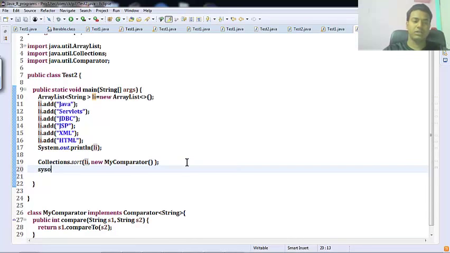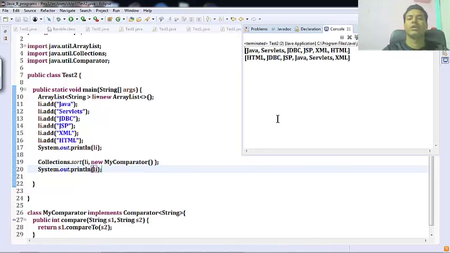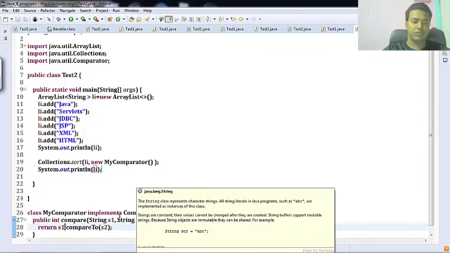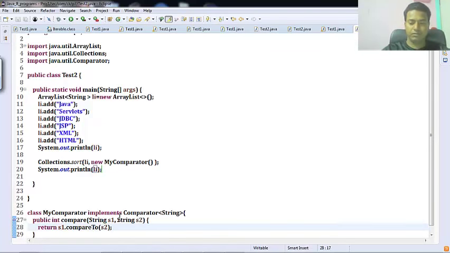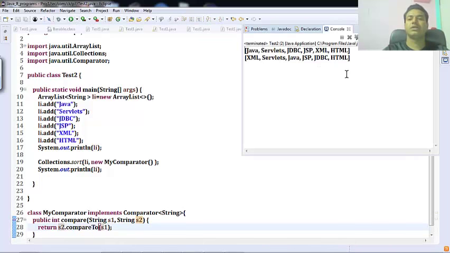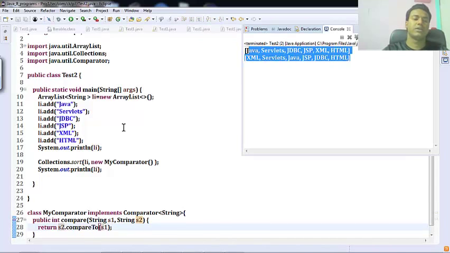Now if I print here the list, and run this, it is fine, in sorted order. If I want that in descending order, this is what you can do, just a change here: this is s2 and this is s1. Now you get the elements in descending order, right? So the elements are in descending order.